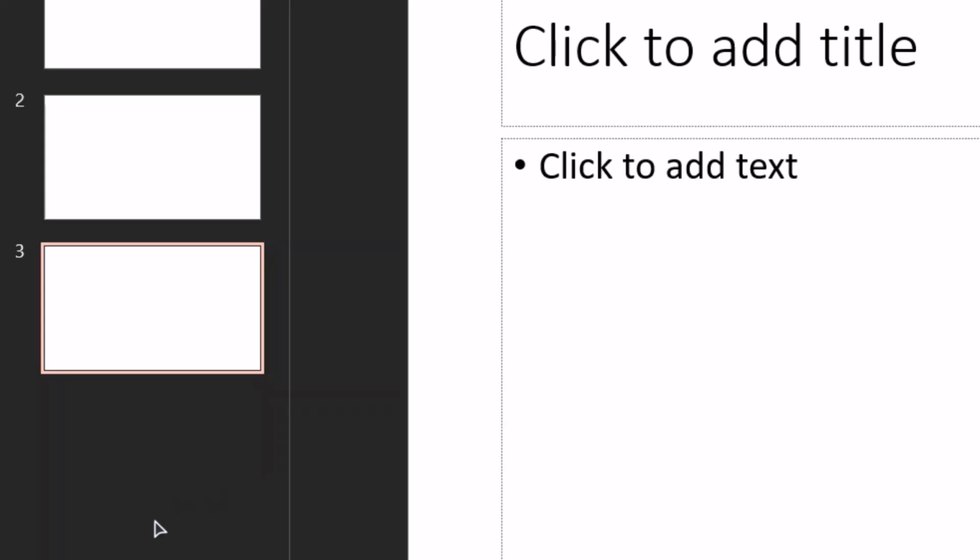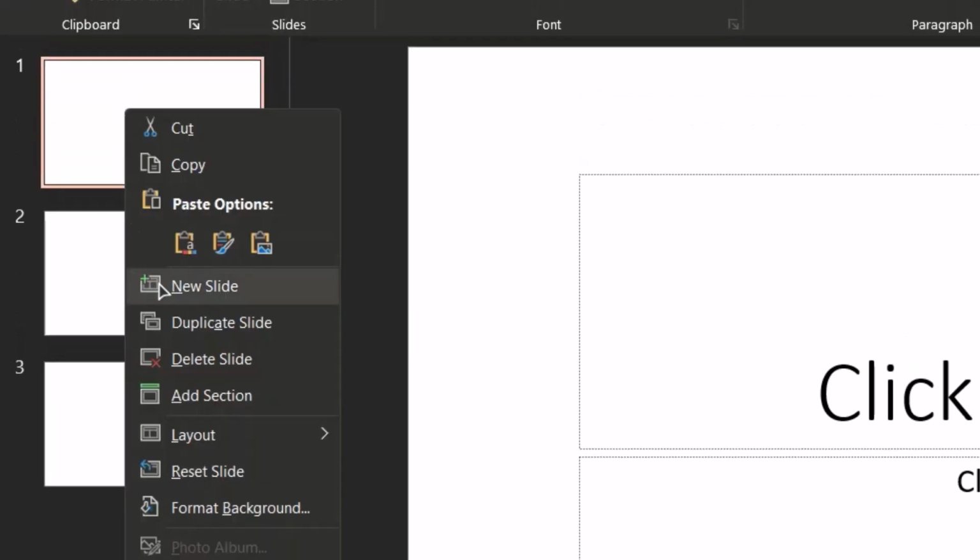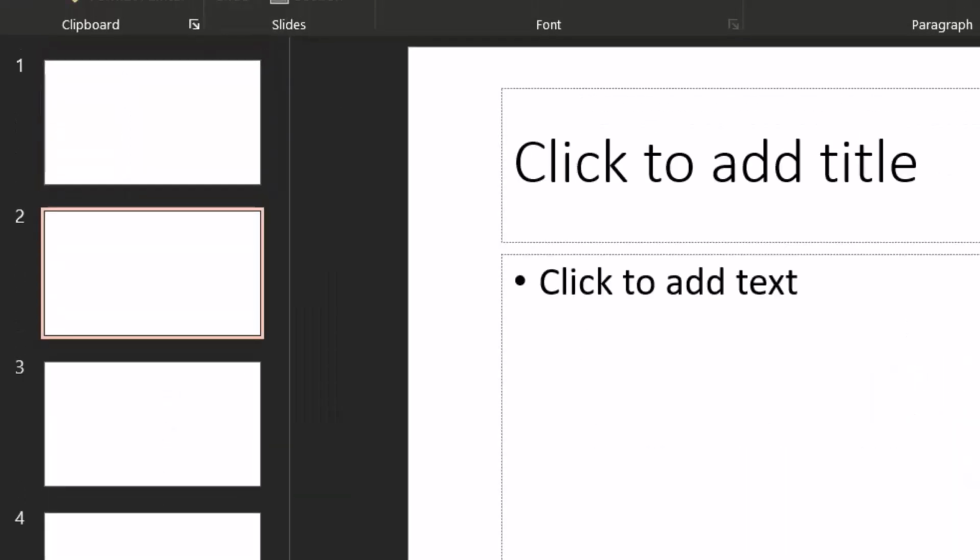Great. Okay, so what if I need to add a slide below slide 1? The same thing, just right click on slide 1 and click on new slide. You see that? Okay, great. So let's delete the slides now.